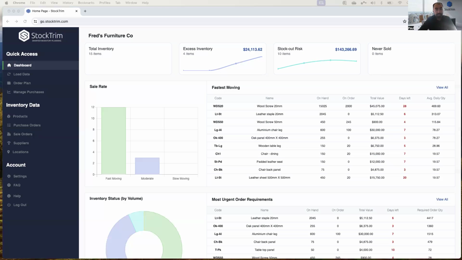In this video, we'll be going through the manufacturing features of StockTrim. For manufacturers, there are two main use cases that StockTrim is used for in terms of your inventory planning and demand forecasting. Firstly, to calculate the recommended quantity of finished manufactured products to build or assemble based on your customer demand. And secondly, the recommended quantity of related components or ingredients to buy from your suppliers so that you have enough raw materials to make these products.